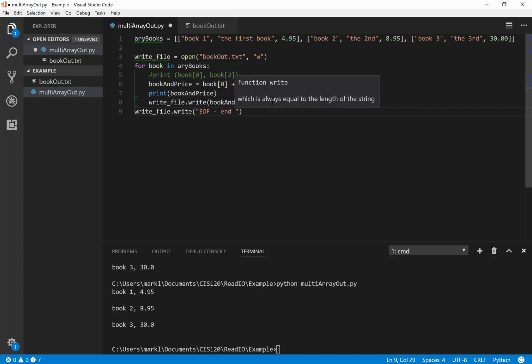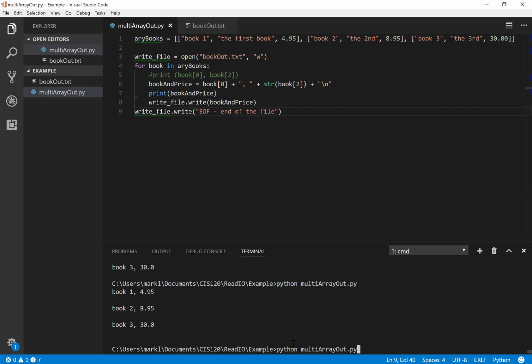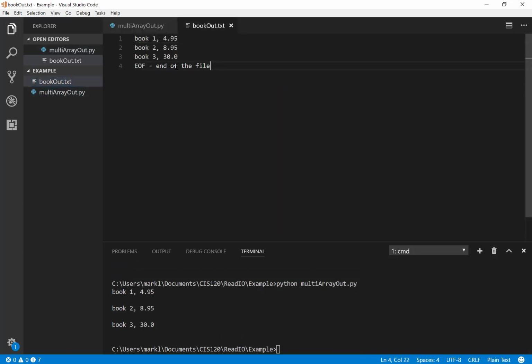This is a common acronym that you'll find when reading and writing files. EOF indicates that there's nothing left in the file. The file is empty. You've gotten to the end of the file. So I'm just going to write that to my output just to make it obvious that I've intended to end. And if I look at my output, there is my end of file.